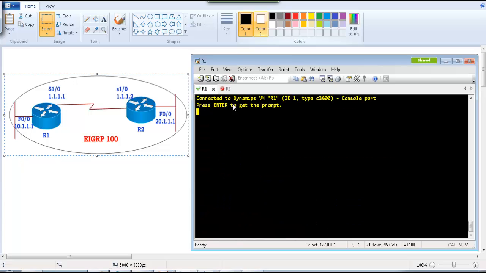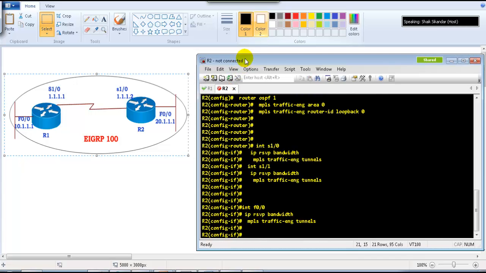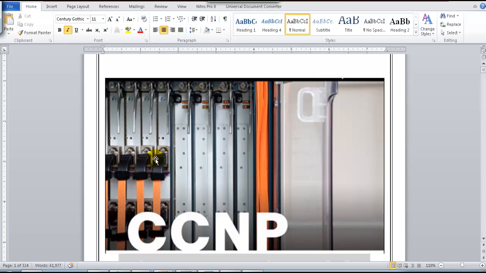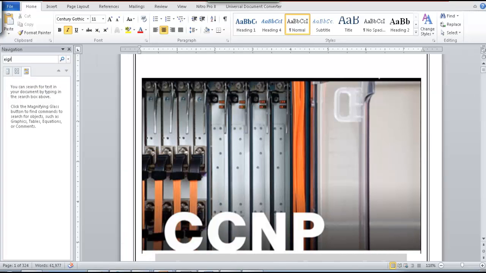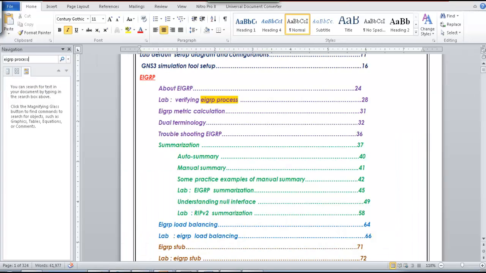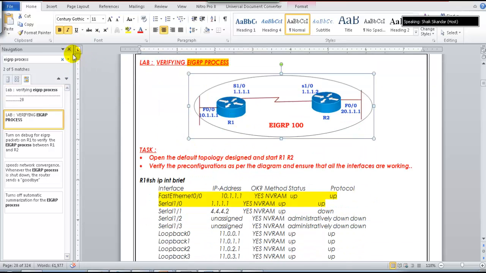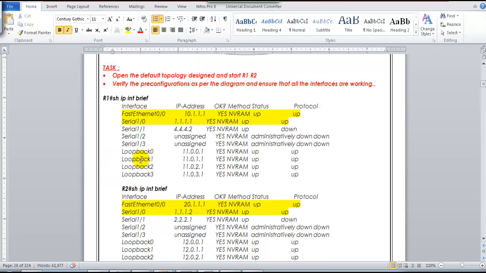So the routers are booting here. On the left side, you can see the diagram very clearly, and on the right side of the screen, you can see what's going on here. Even the same lab is documented in my workbook. So I'll say EIGRP process. There is a lab where I'm going to verify the EIGRP process. The same steps I'm going to show you practically here.